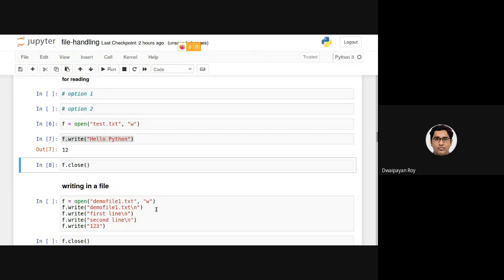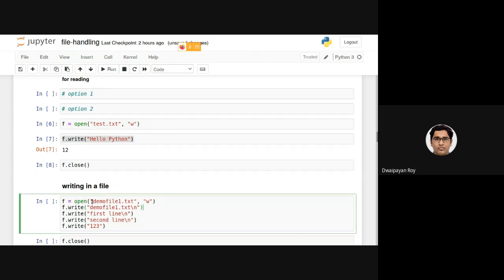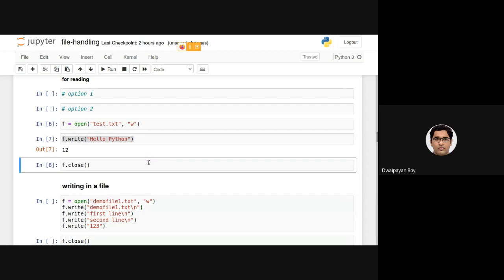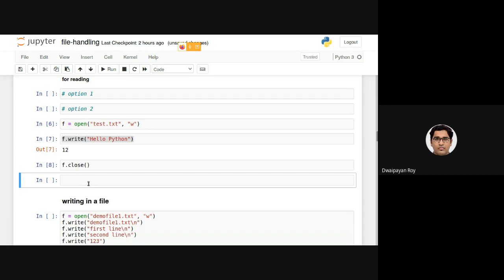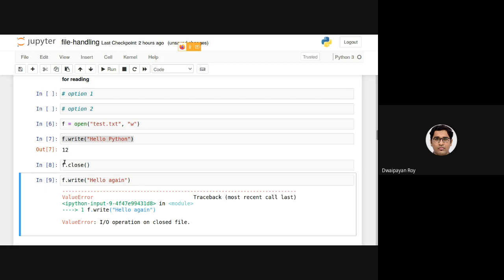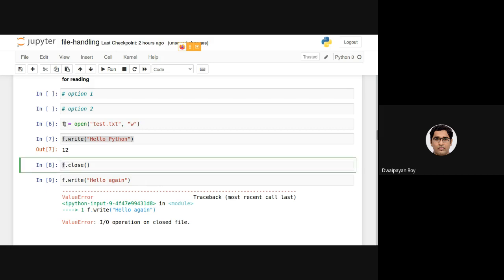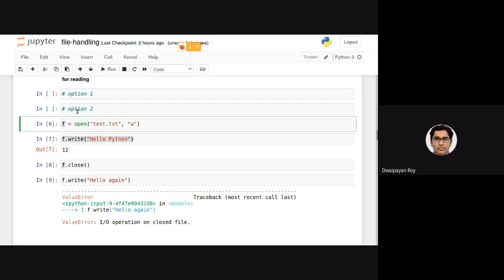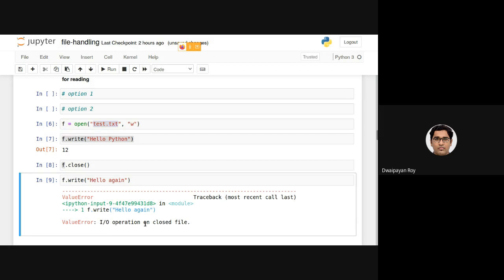So, writing in a file. Another good thing that came to my mind: after closing the file, if I want to perform another write operation, say hello again, it will create an error because f has already been closed, or the file object that was indicating a certain file is already closed. As you can see, the error specifies an input output operation on a closed file. I want to write in a file which has been closed already.